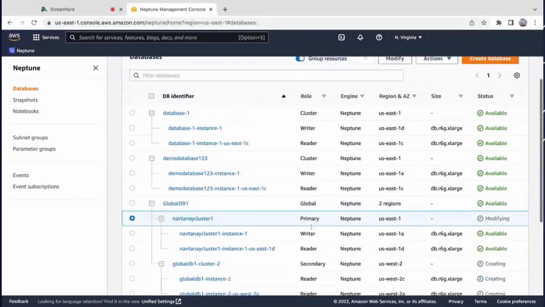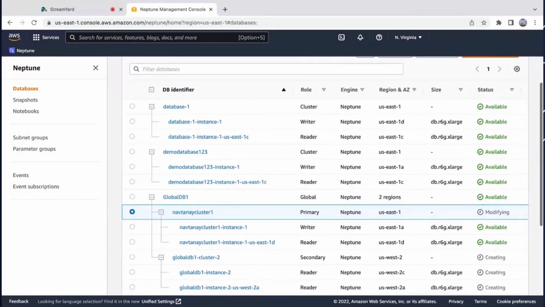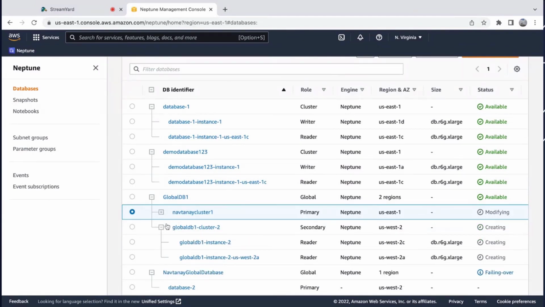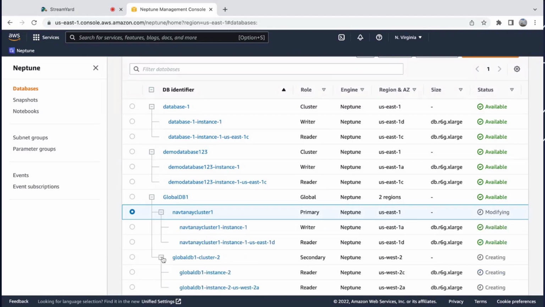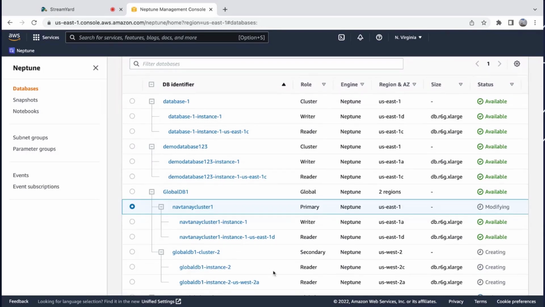As you can see, this command has introduced a global DB1 as the global database, which has 2 clusters. One is a primary cluster and one is a secondary cluster. The primary cluster has 2 nodes, a writer node and a reader node. And the secondary cluster has 2 reader nodes because this is a read-only cluster accepting replication from the primary cluster and available for read queries.